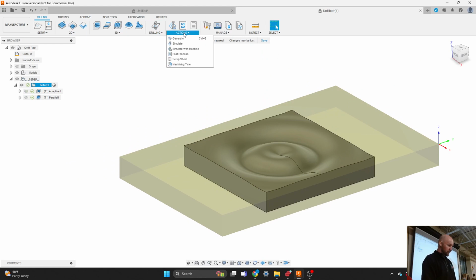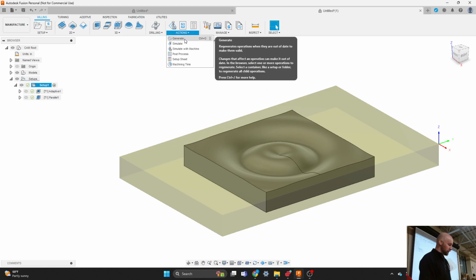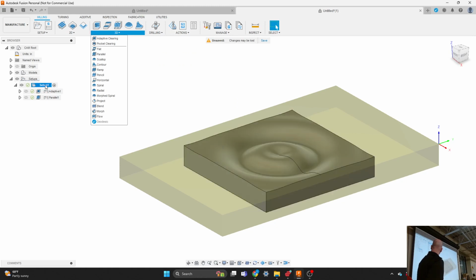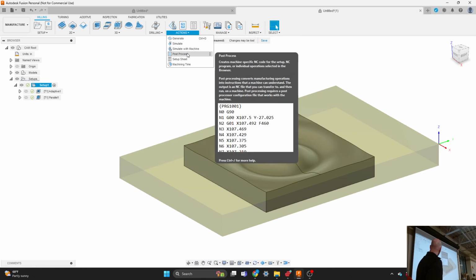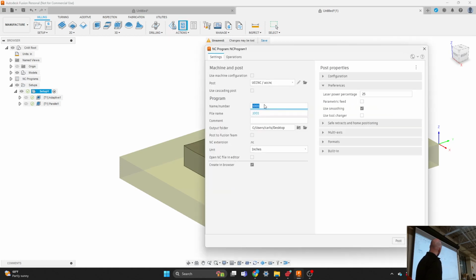So the last thing here is with our setup selected, I can say actions, and then I can say post-process. By saying post-process, that's the file I'm saving out here. This is the file that I will actually open up on one of the CNC machines. The post-processor depends on what machine you're using. This post-processor is just kind of like a different flavor of G-code.